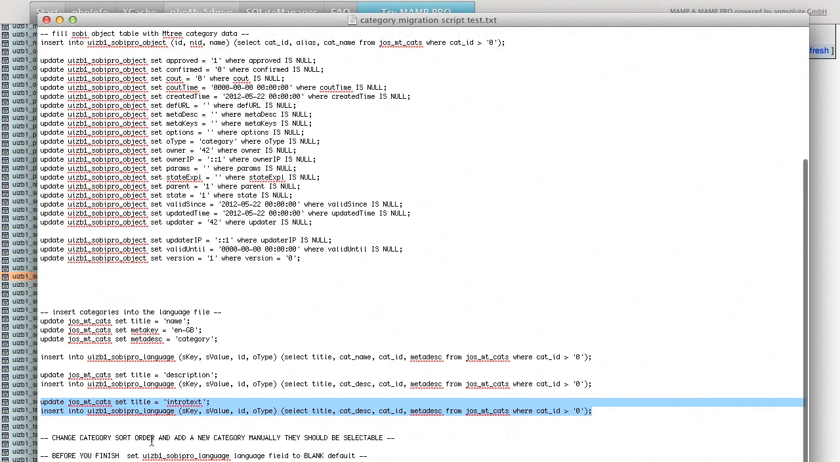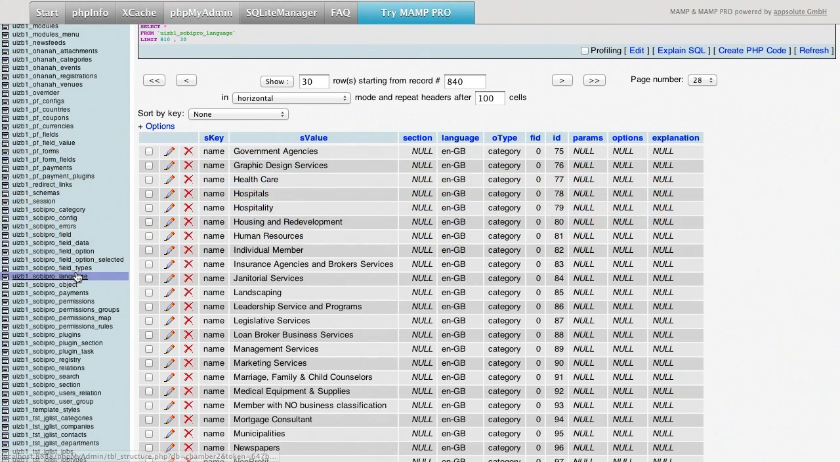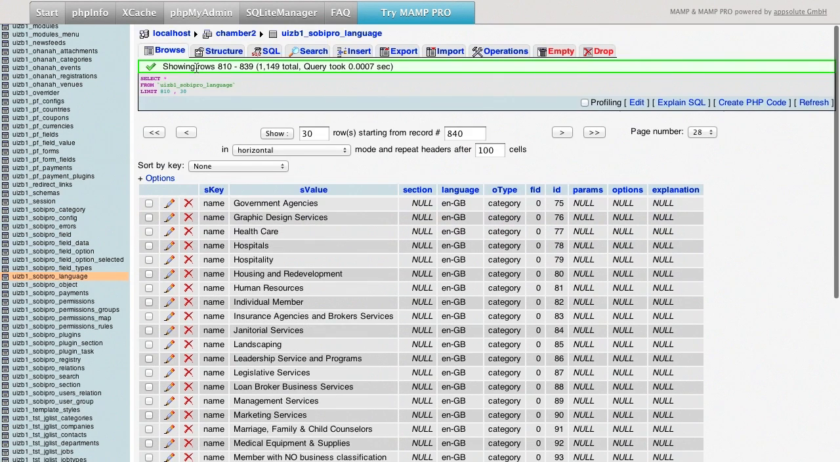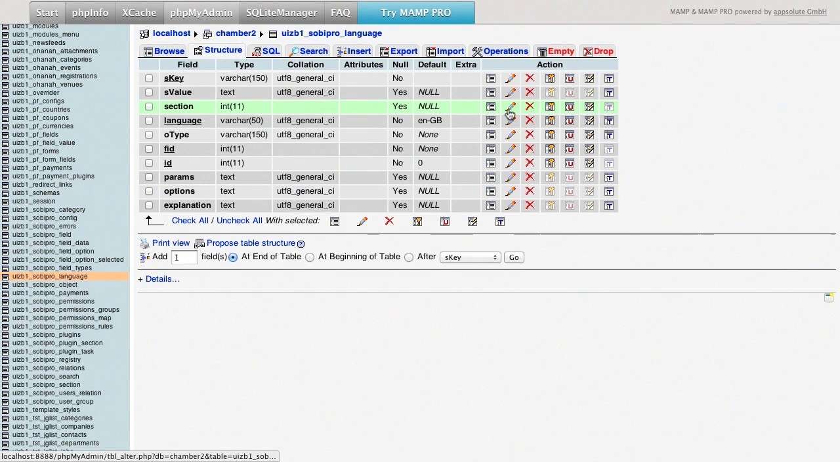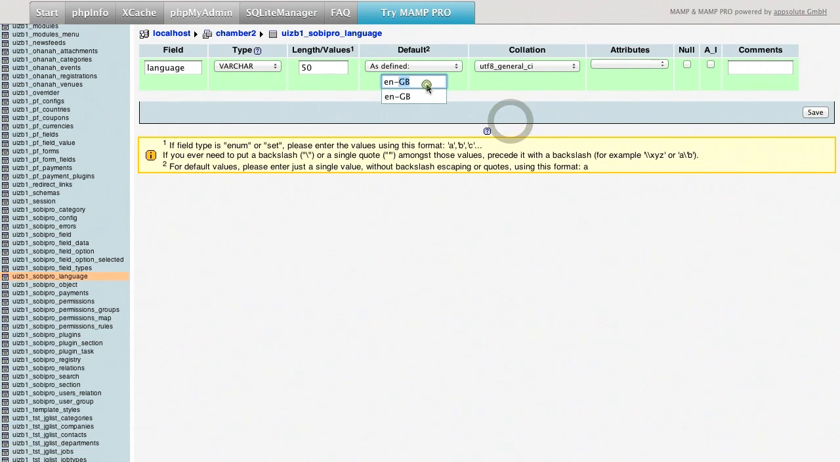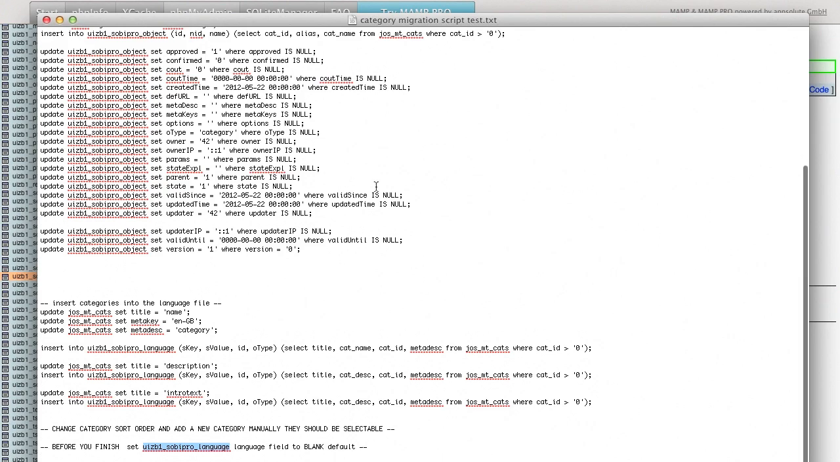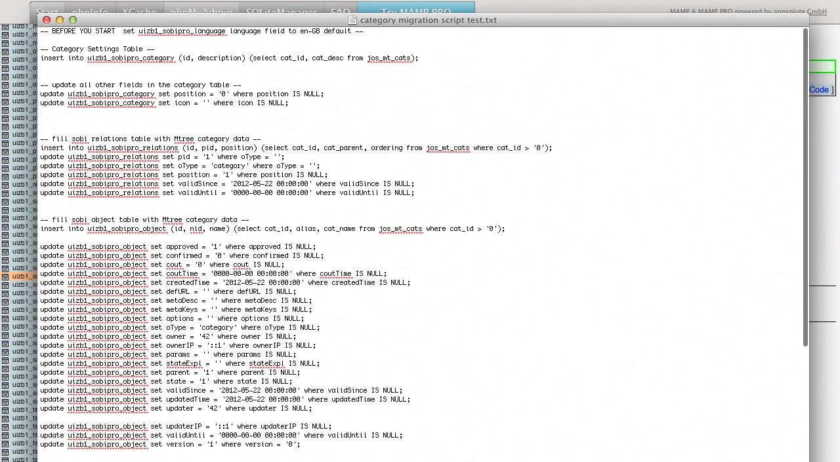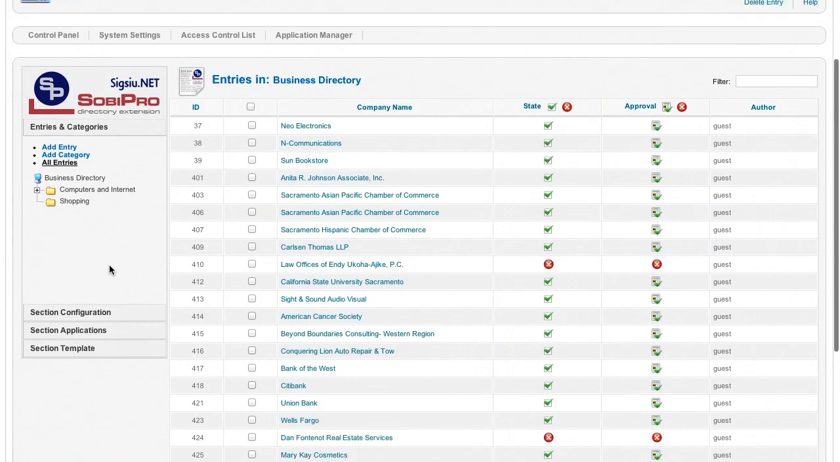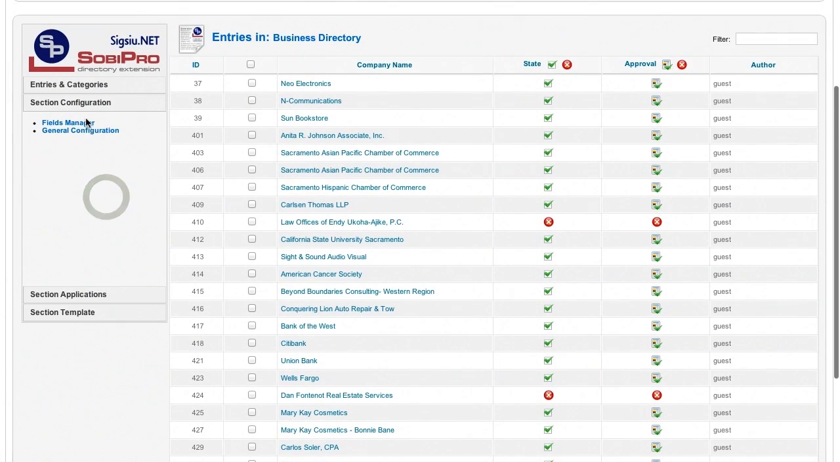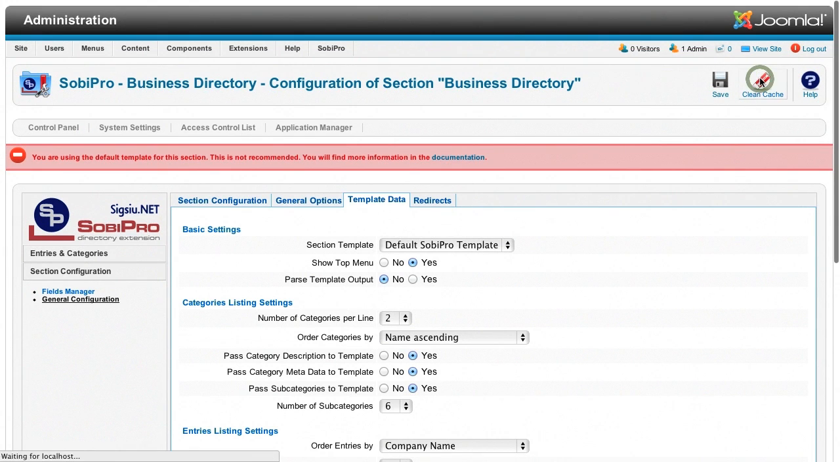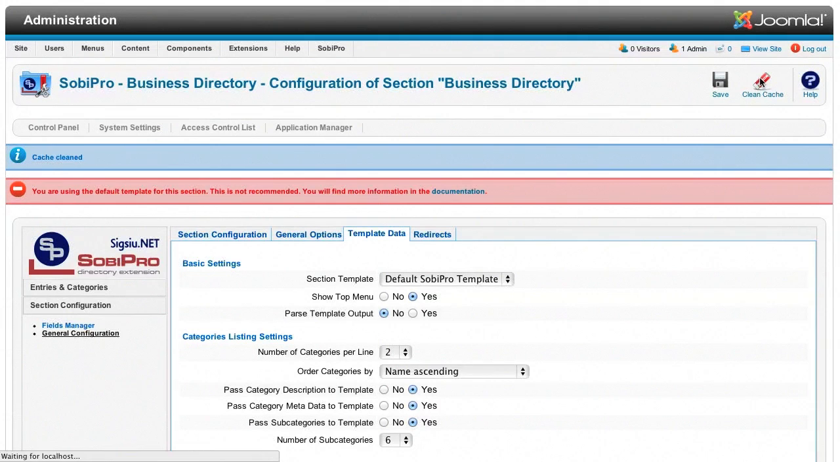Okay, and one last thing is change the language back. So we're going to go to SobiPro language. We're going to go to the structure and change this table back to blank as the default value. And that's it. So now if we come here, we have 0 categories. Go to the section configuration, go to general configuration, clear your cache. That will allow the categories to work properly.